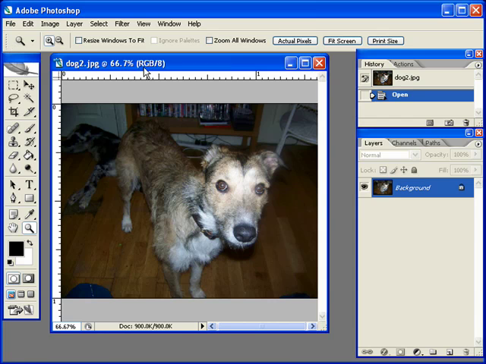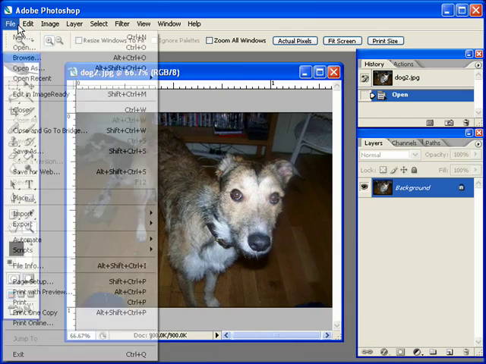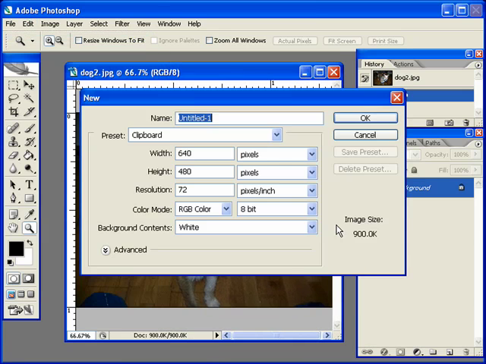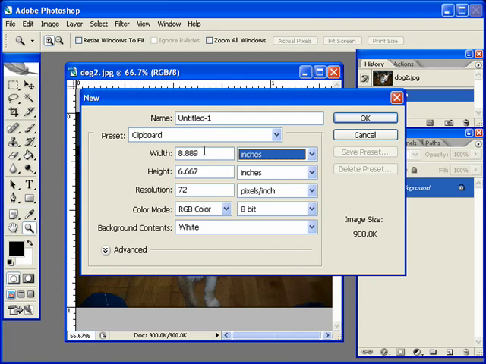Okay, so what we've got to do next is create a work area. I'm going to come up to File, New, and as you see it defaults to pixels. I don't want to work in pixels, I want to work in inches. So I'm going to choose inches, and I'm going to create an 8 by 10 portrait. So it's going to be 8 inches by 10 inches.